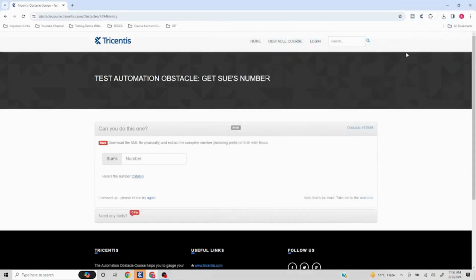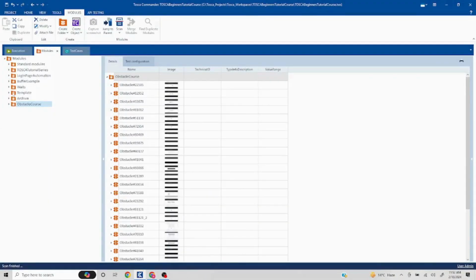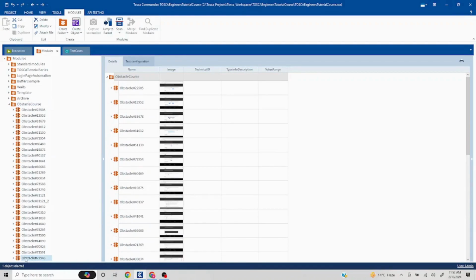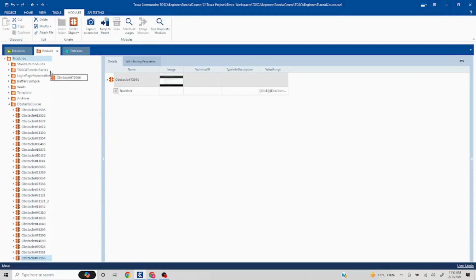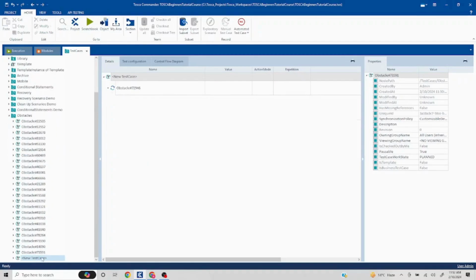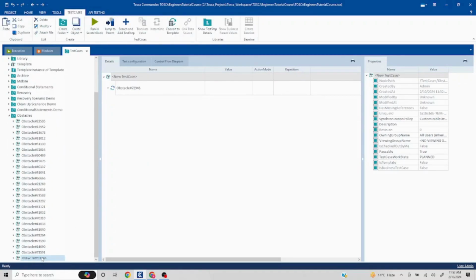Okay. Close this. I will drag and drop this into the test case. 72954. Rather, I'll put it here. Okay, I'll just rename this. Okay. So the first thing is we have to access the XML file.